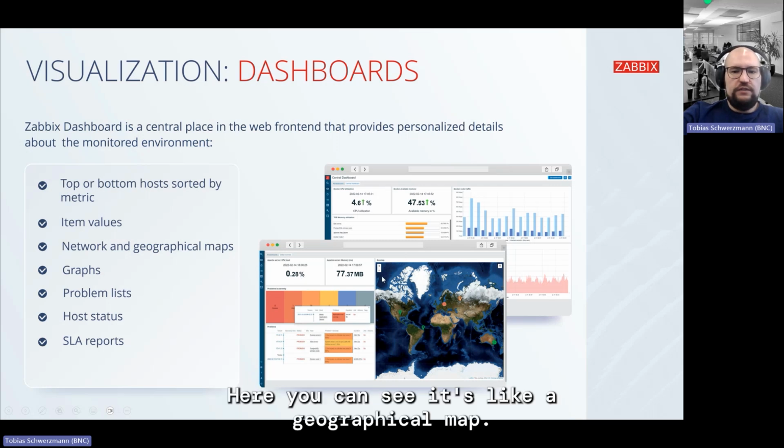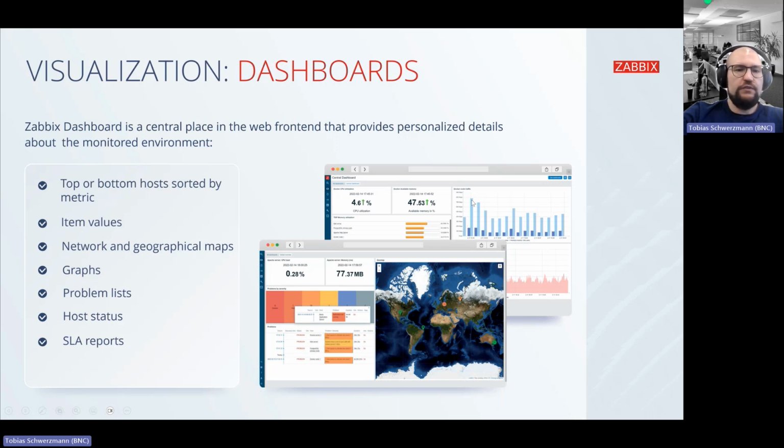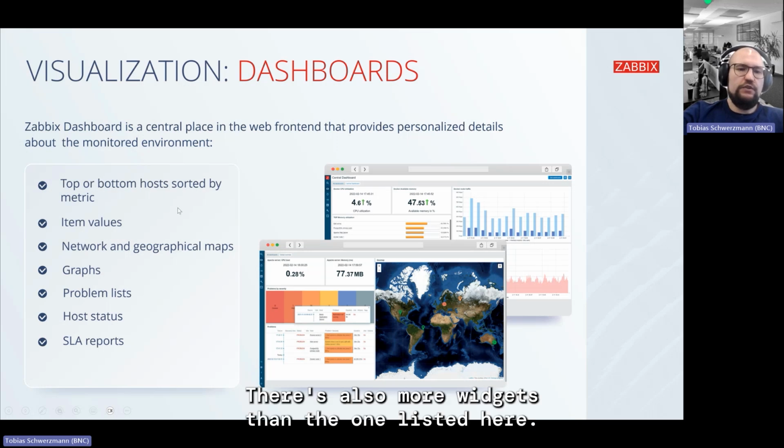So here you can see it's like a geographical map. You can see some single values. You can see a list of problems. You can see some graphs. So yeah, this is just an example. There are also more widgets than the ones listed here.